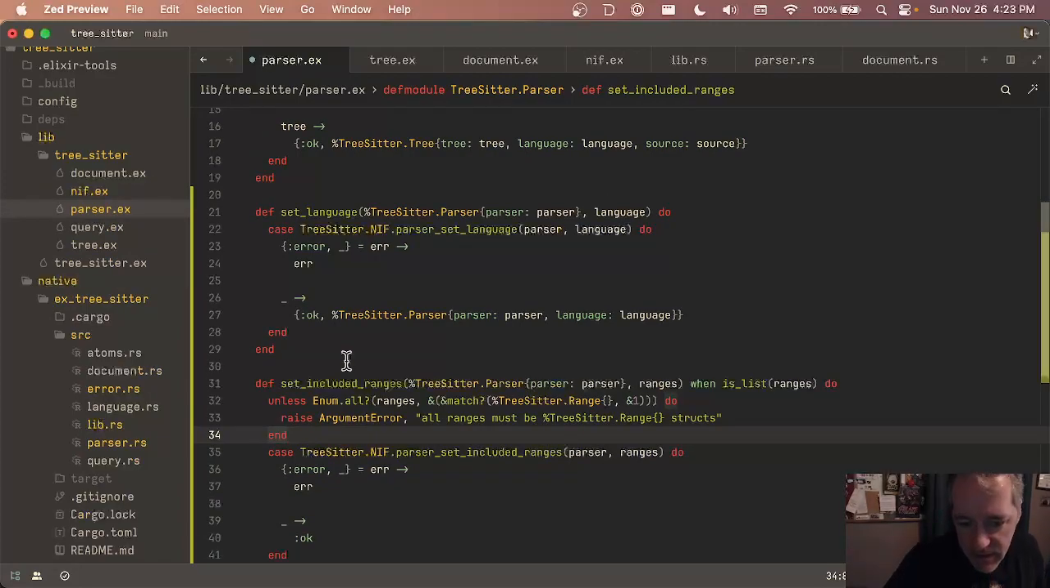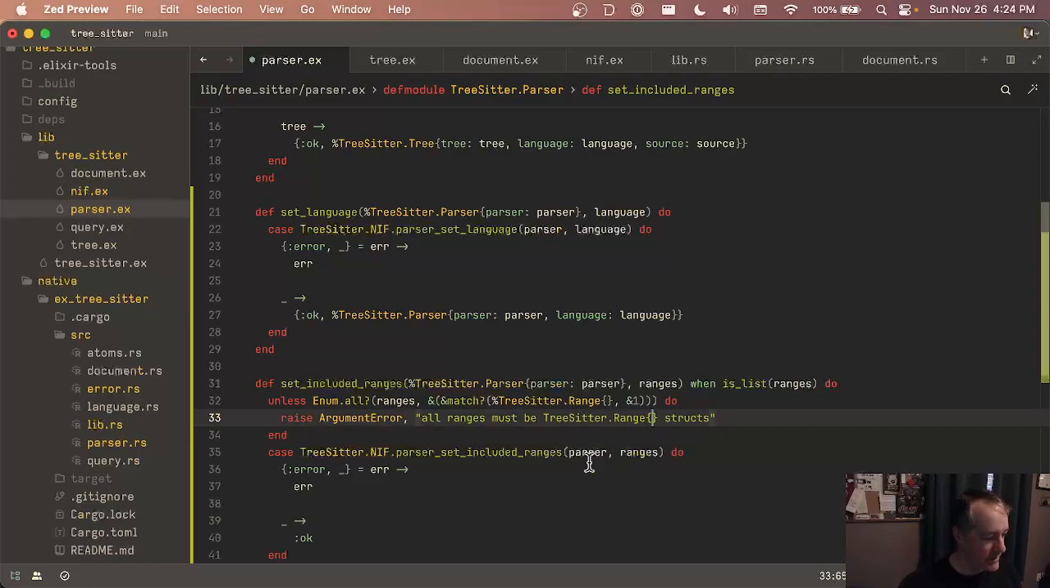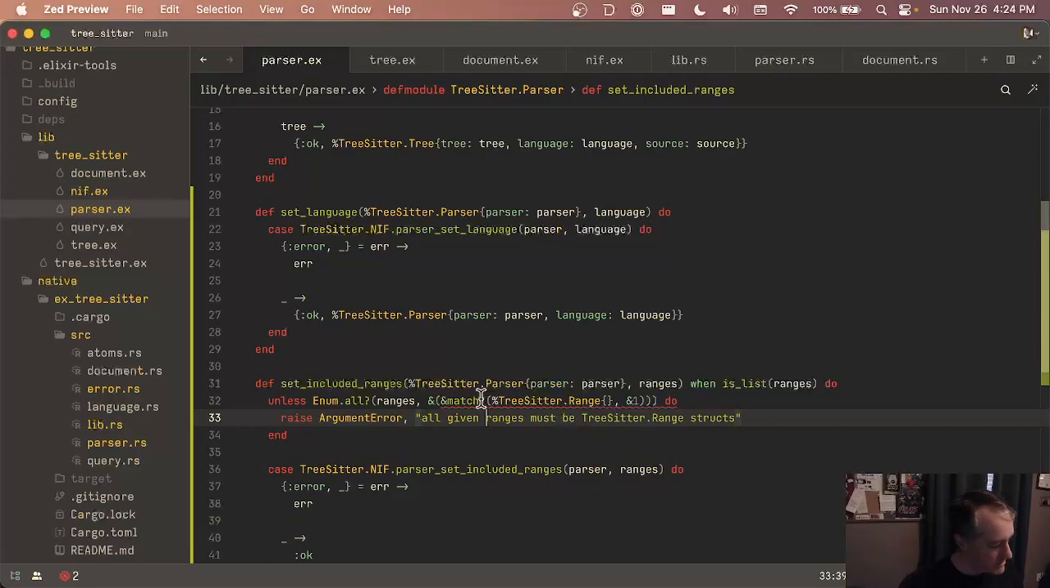Isaac asks, doesn't Rustler have to do something similar in the dynamic to static type mapping? Yes. But if we're going to call into that, I would rather control the error in this case. And maybe I don't need this in there, but let's say all given ranges must be TreeSitter range structs. Okay, so this is wrong. Nested captures are not allowed. That's what I want. There we go. Cool. Okay. So that's pretty good.